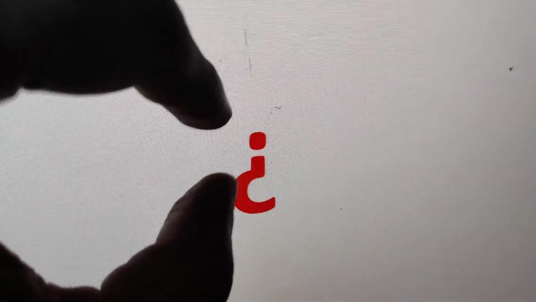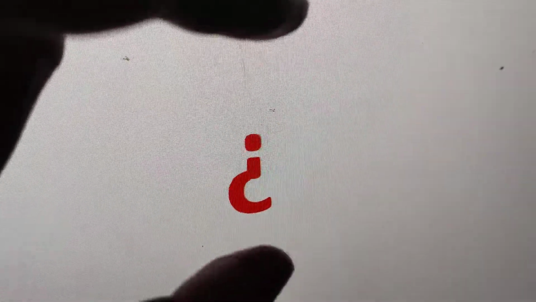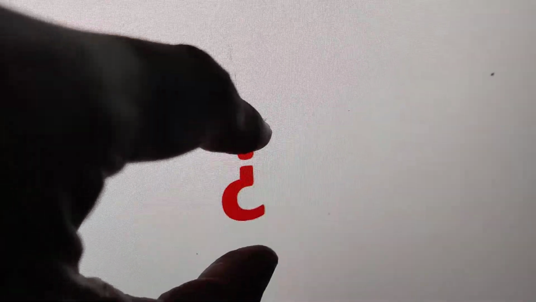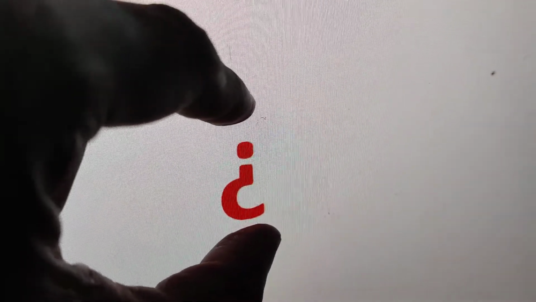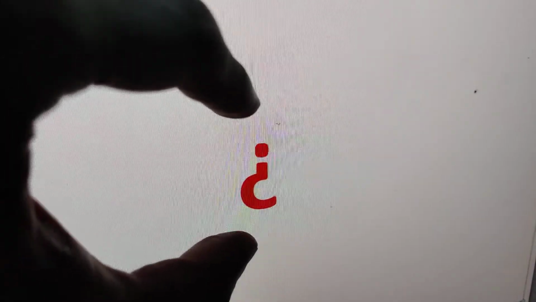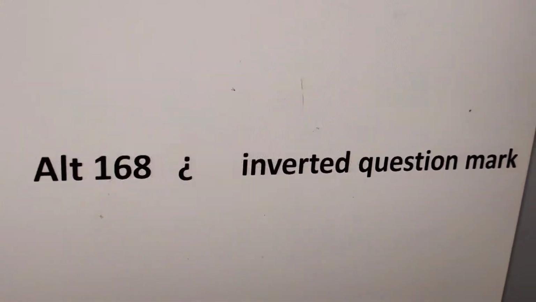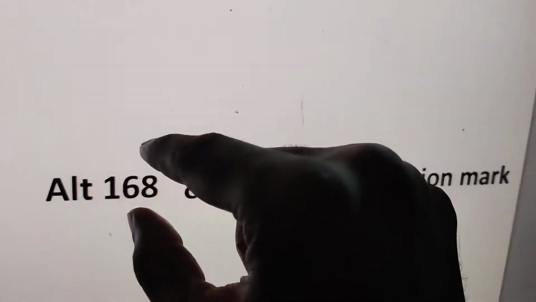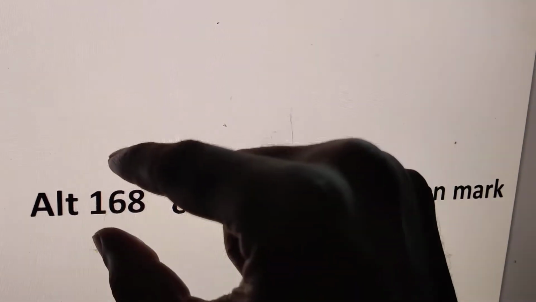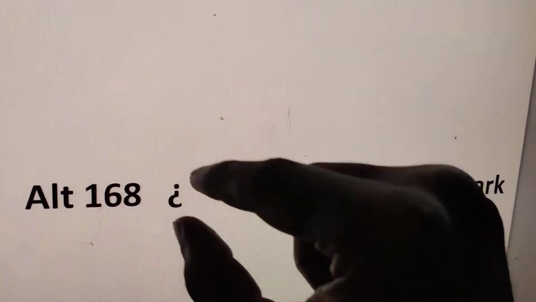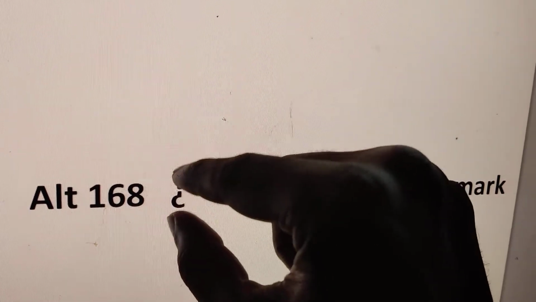So in your computer, if you see a symbol like this, you can see that this is the question mark symbol, that is an inverted question mark, which looks inverted. How to type this inverted question mark symbol in your computer is the topic we discuss in this video. For doing this, you must keep in mind this shortcut: Alt 168 is the keyboard shortcut to type this inverted question mark symbol in your computer.